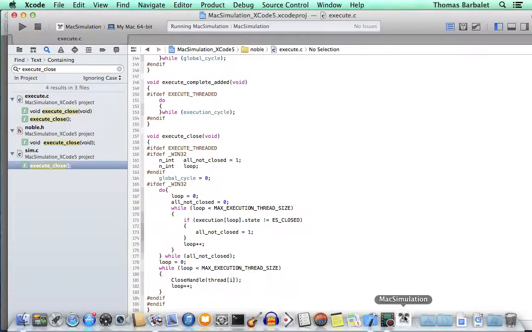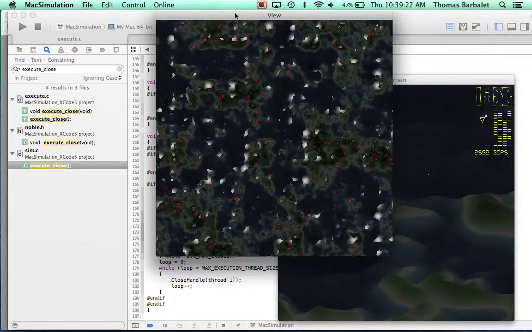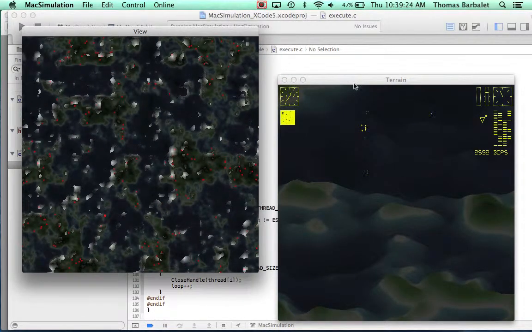That seems very promising. Ta-da! We have the Noble Ape simulation running on the Mac.